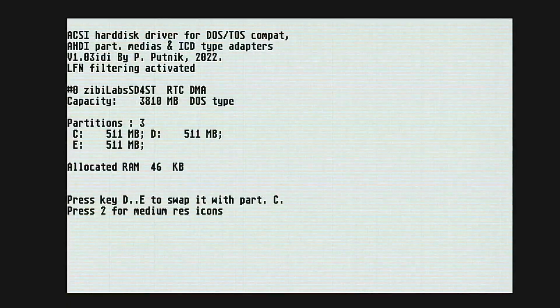Now, I'm freeze framing here. Normal boot is fast. So it says the version number of the driver is 1.03 IDI. It's copyright Peter Putnik. And long file name filtering is enabled. Long file name filtering is important. When you do insert your card into a Mac or a Windows machine and you drag and drop files around, these modern operating systems have a horrible habit of just leaving gruft behind on the file system.